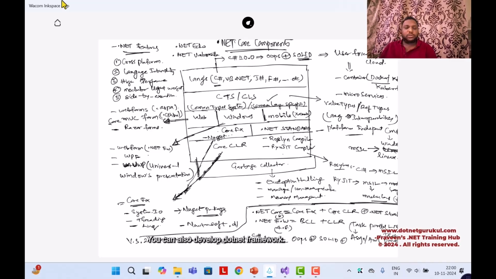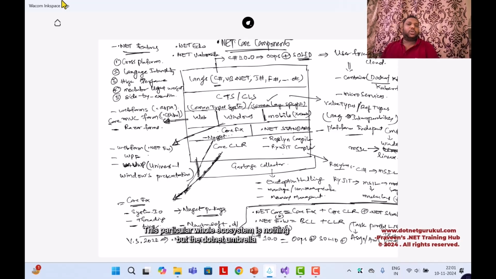Side-by-side execution: you can develop .NET Framework and also .NET Core applications. In the last session, we developed one application in .NET 4 framework and we also developed one in .NET Core, right? And we have seen how the compiler executes in the CLR and the Core CLR, line by line. Okay, we'll discuss more in the PPT on these .NET features, but I hope you understand the whole ecosystem. This whole ecosystem is what I call the .NET umbrella.